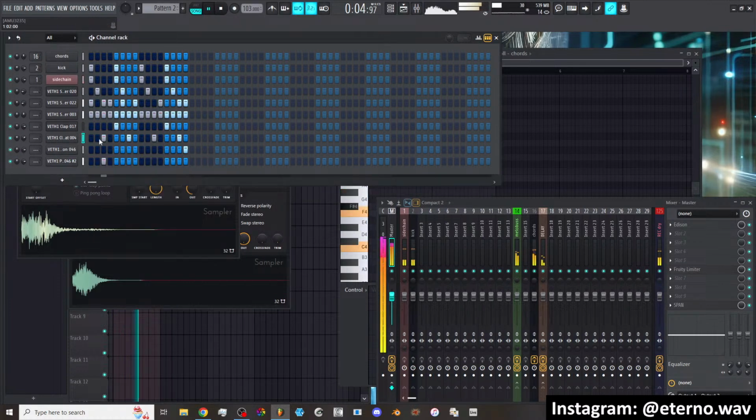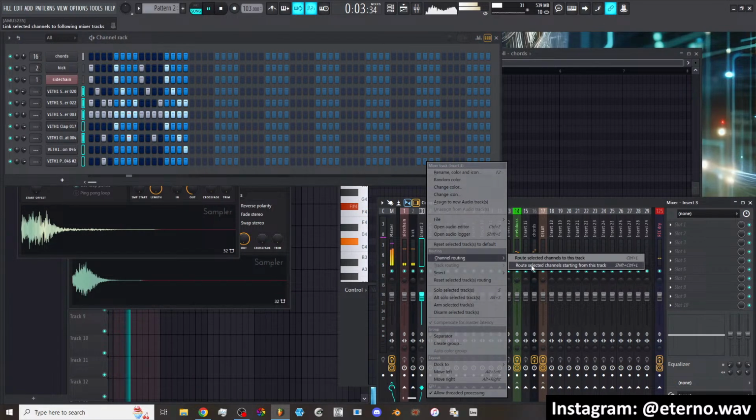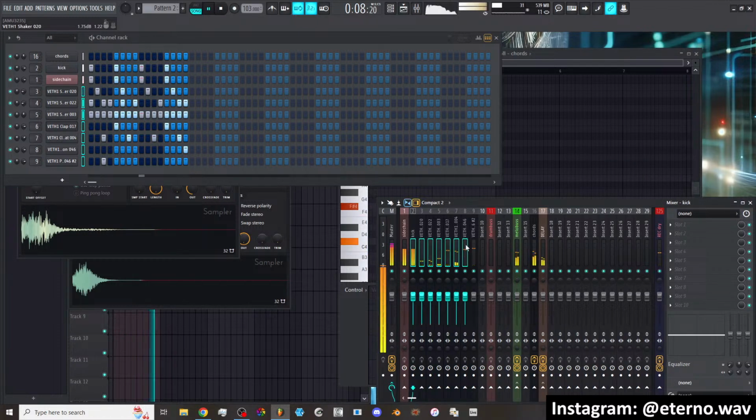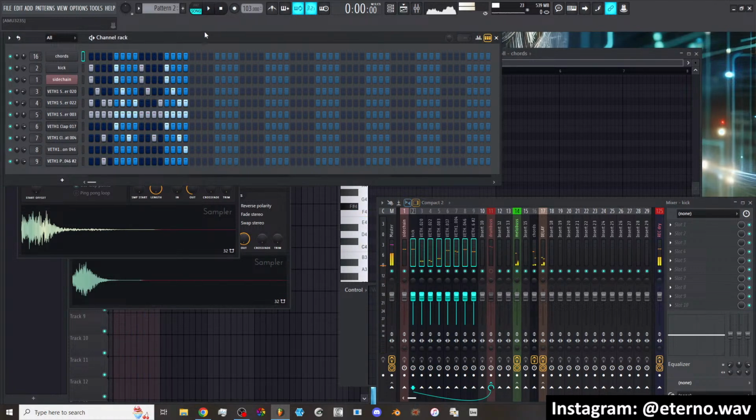Let's keep it a little more minimal as far as the percussive stuff goes. Let's link all these sounds into the mixer. Put them all into a drum bus. Yeah, today I'm just experimenting, just going with the flow of things.